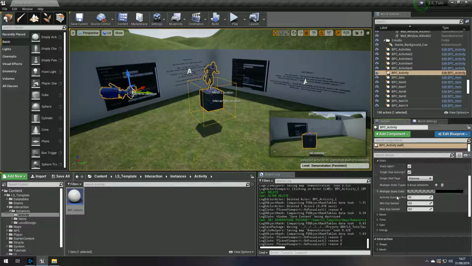Here is the stat menu. Let's break down each option. Stats gain. If unchecked, there's no gain in stats at all. Use this in activities like sleeping or working, for example. Single stat activity. The player will only gain the stat you choose in this list.